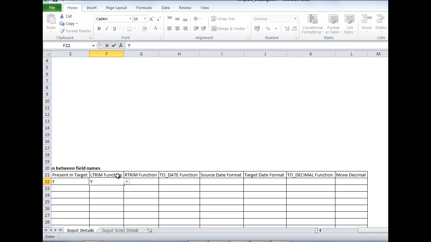We have the ltrim function, the rtrim function, the toDate function. If you are using the toDate function, you mention the source date and target date format. We have the toDecimal function and the move decimal function, which will move your decimals towards the right or left as desired.